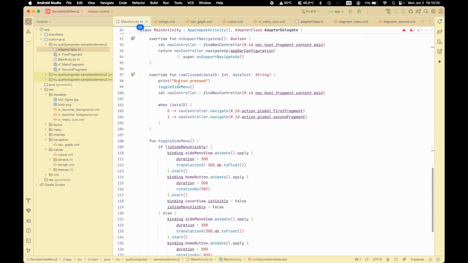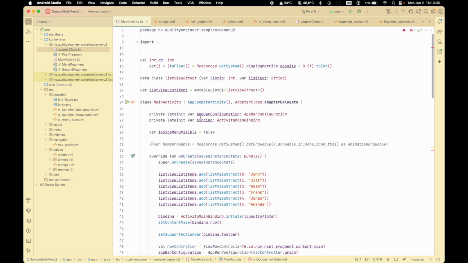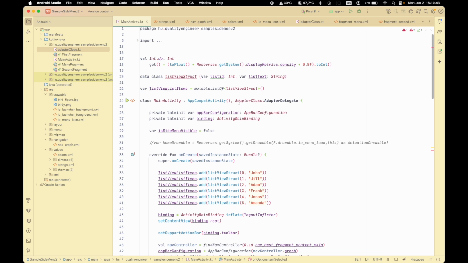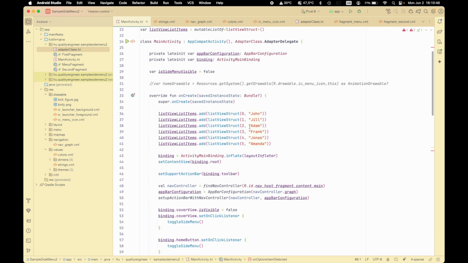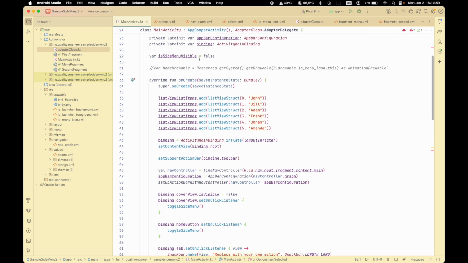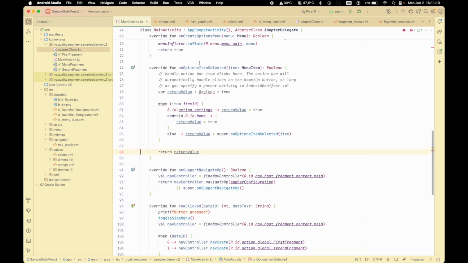Okay, so then we were basically adding to the main activity the adapter class adapter delegate. This is important, otherwise we will not be able to handle the menu functions or menu clicks. And we also added here a variable which will hold the actual status of the menu. We could handle it with another option, maybe the position on the screen or something like that, but it's easier if we define a Boolean variable for that.